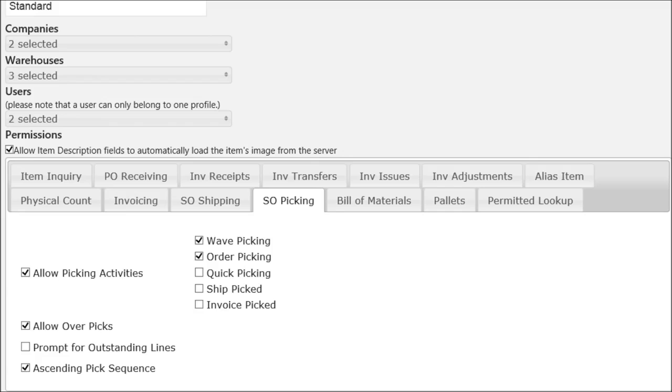An additional application we have called Quick Pick is a free-form, non-directed picking application. You punch in your order number, and it allows you to scan items and validates that those items are on the order. The ship picked and invoice picked applications will take all the items that you have picked and send them to a shipping record inside of Sage and shipping data entry, or an invoice will be created. Ship pick creates a shipping record, invoice picked creates an invoice.